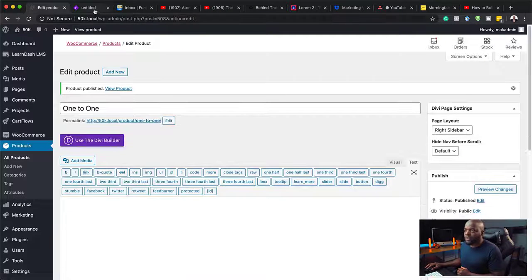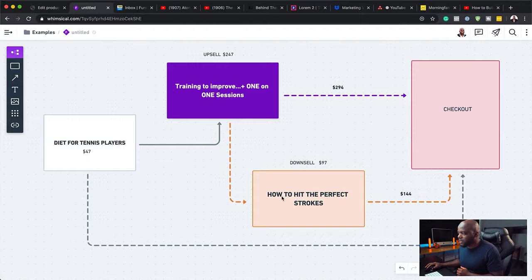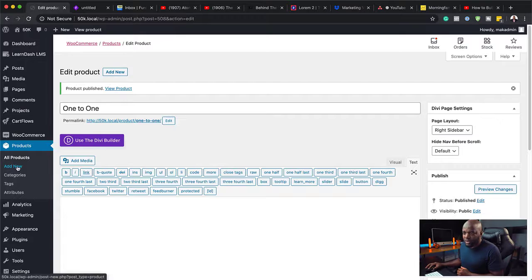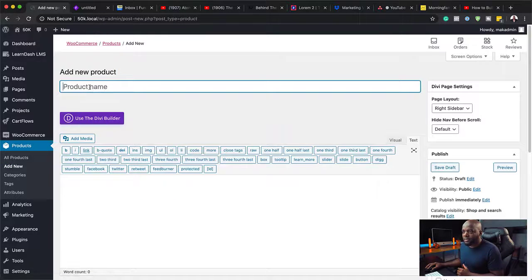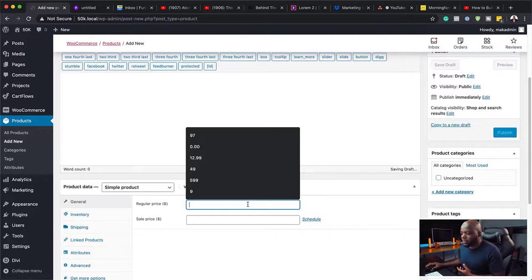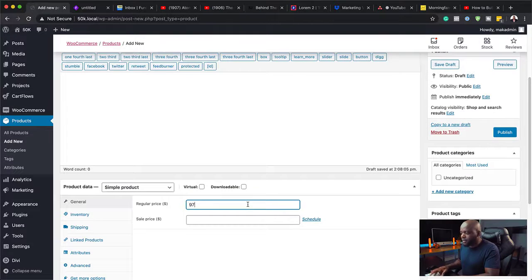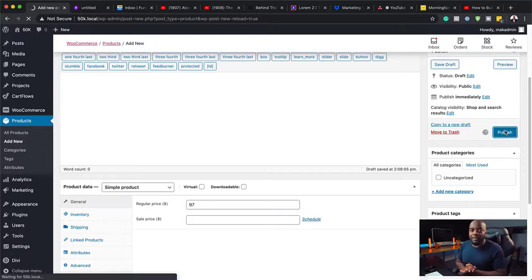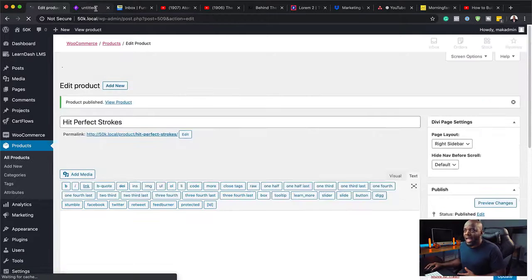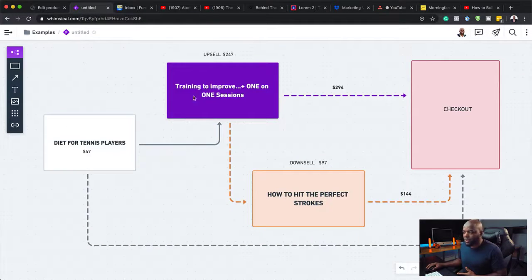Now let's move on to the third one, and this is how to hit perfect strokes. Come over here, click on add new. We also need to add the price, and this one here is 97. I'm going to hit publish. So now we have our 3 main products that we're going to be adding onto our funnel: product number 1, product number 2, product number 3.